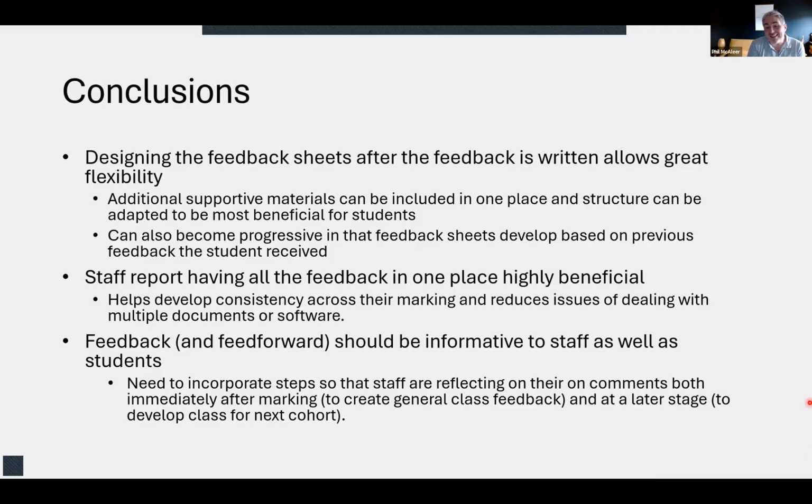I haven't really presented any data here, but anecdotal feedback from the staff, when we've asked them about this process, is that they have found it really beneficial to have all the feedback in one place. If you're marking 150 students, you know a lot of the comments are going to be similar. So having all that feedback makes it much more manageable and efficient to make sure you're getting the feedback to each individual student and to create a level of consistency.